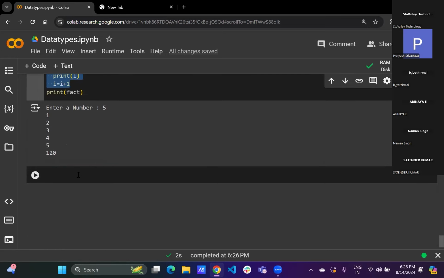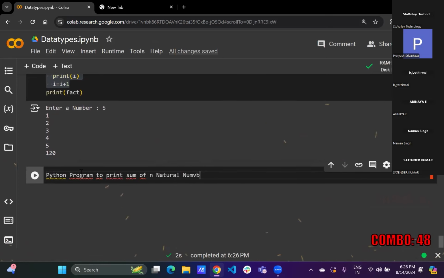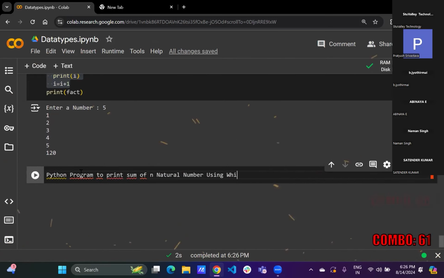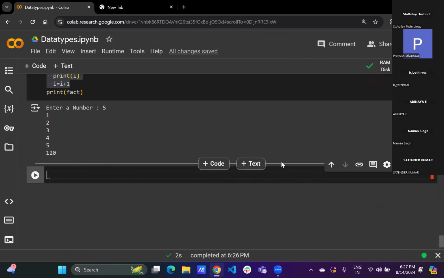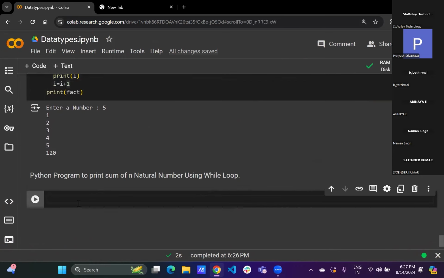fine. Let's take another problem. Python program to print sum of n natural numbers using while. That means we have already solved this problem with the help of a for loop. Now we are going to convert that for loop into a while loop. Okay, so that is how we can.